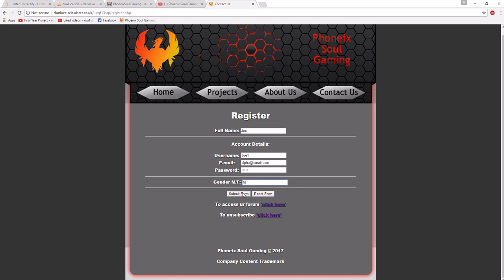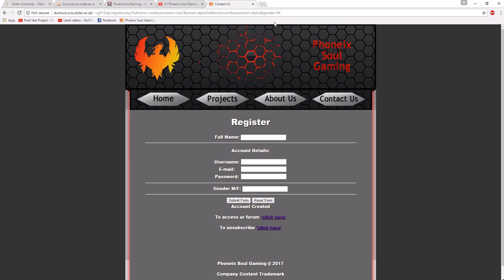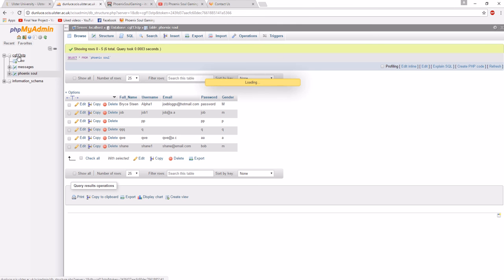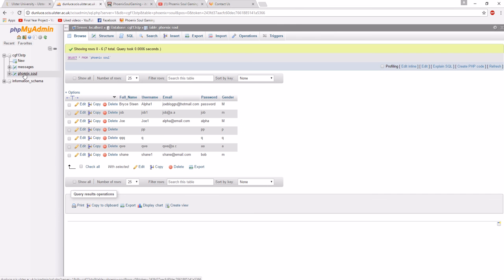Once that's done, the user can click Submit Form, and that will create the account as shown with the entry: full name Joe, username Joe1, email address alpha@email.com, and the password as alpha and the gender as simply M. Now, once this loads, I'll simply load the database again, and as you can see, the new user has been entered within alphabetical order with Joe, username Joe1, alpha@email.com, alpha's password, and male.